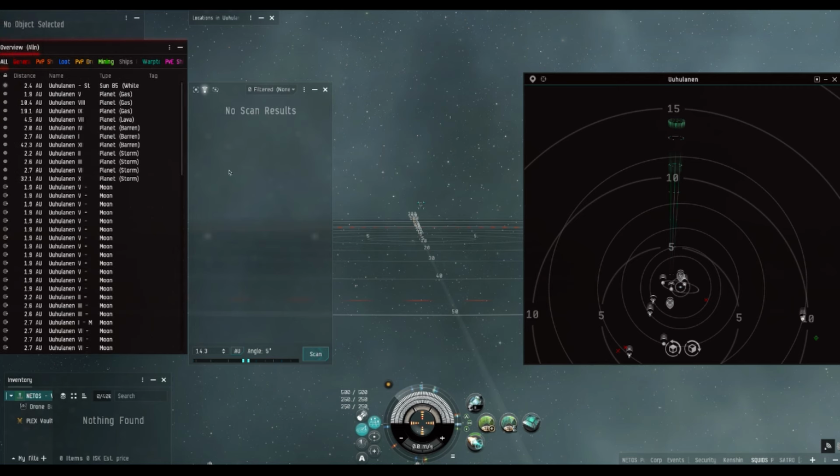My buddy made sure to go park himself on a planet nearby, so I'm going to try and find him at one of these planets, making sure that I'm scanning planets within 14.3 AU away from me.